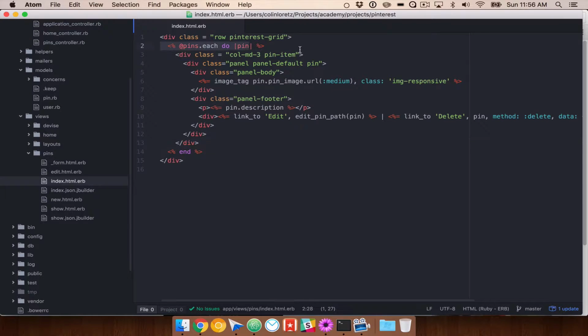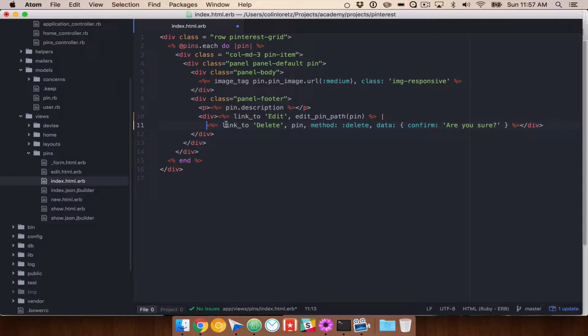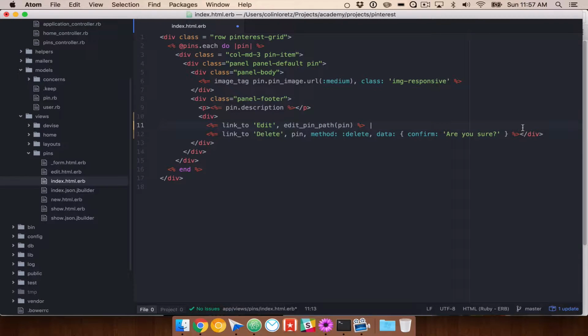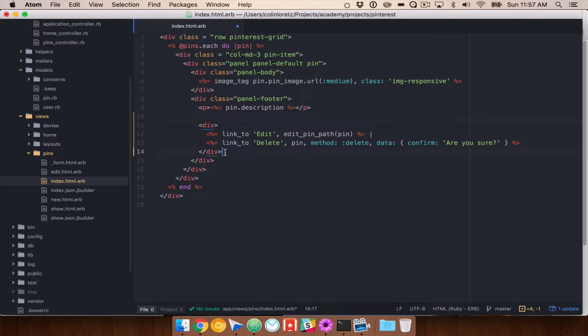We have our loop looping over each pin, outputting our bootstrap code so that we can use masonry. And if we come down here, you'll see the edit and the delete buttons. I'm going to give these some space just so that we can kind of see what's going on here. And what I want to do now is actually put this div inside of an if statement. And we can do that and check to see if that person is the correct user.